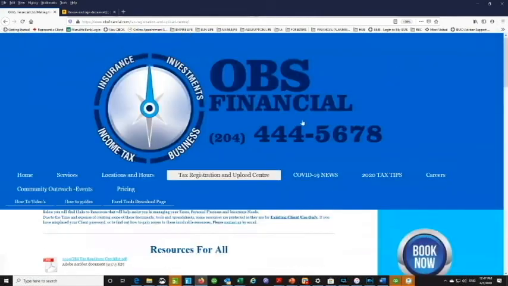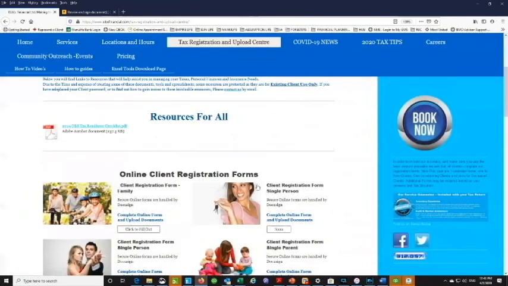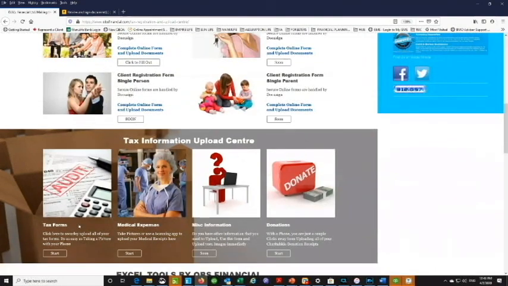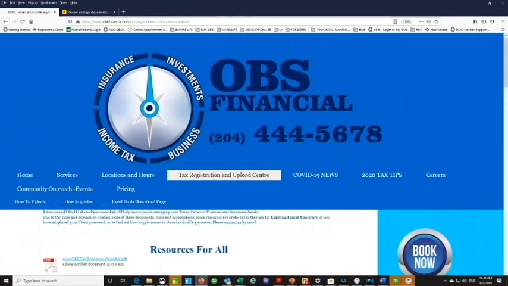Again, you can find that just by going to www.OBS Financial, go to the Tax Registration and Upload Center. The one thing I will point out is if you've done the form on your phone or on your computer and you found it too hard to upload it, or you find extra stuff afterwards, you'll see that you can go to your tax upload and your tax information upload center. By clicking on any of these, it'll give you another form where you can upload documents. We do have a video as to how that works.